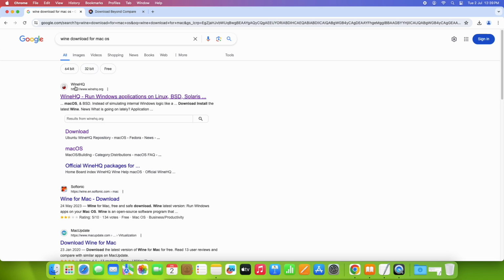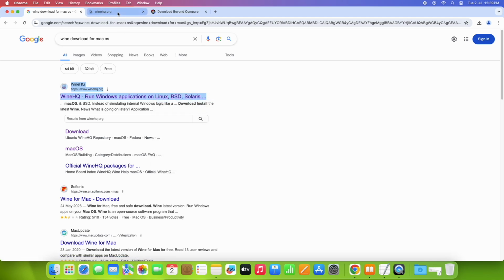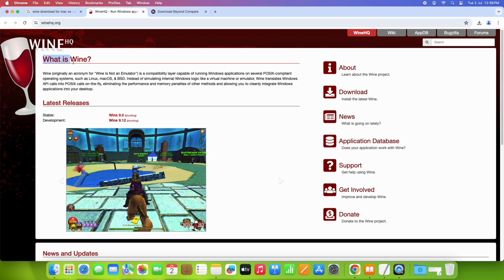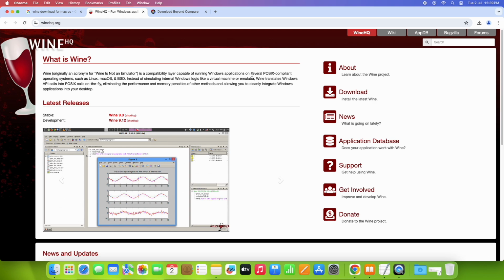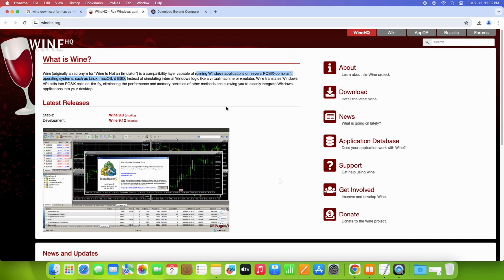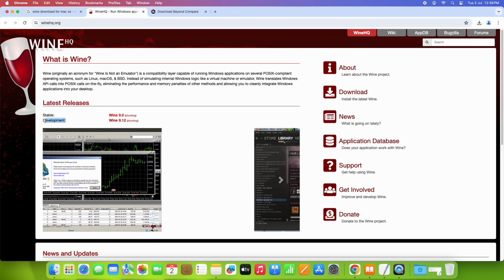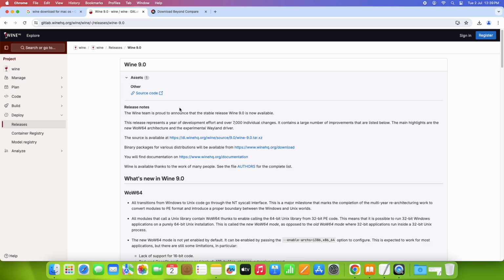Let's begin. Open a browser, just type Wine download for Mac OS and then open the first result in a new tab. Here you can see the official page from the Wine software, and the description is written on what it's all about and how it works. When you see the latest releases, we have two different releases. The first one is the stable and the second one is under development. So we will proceed with the stable one, right?